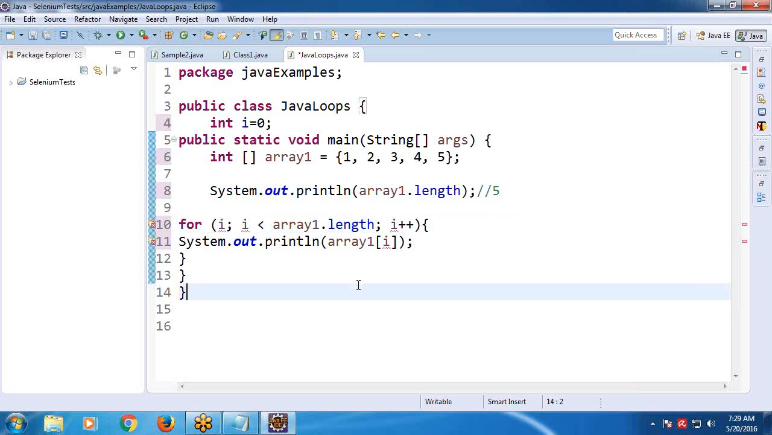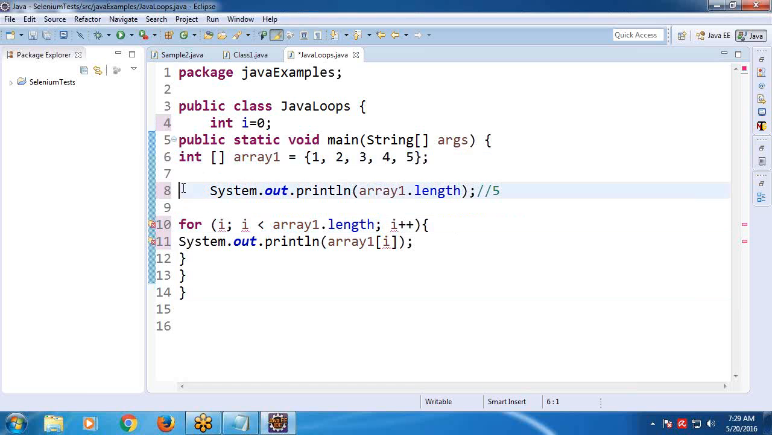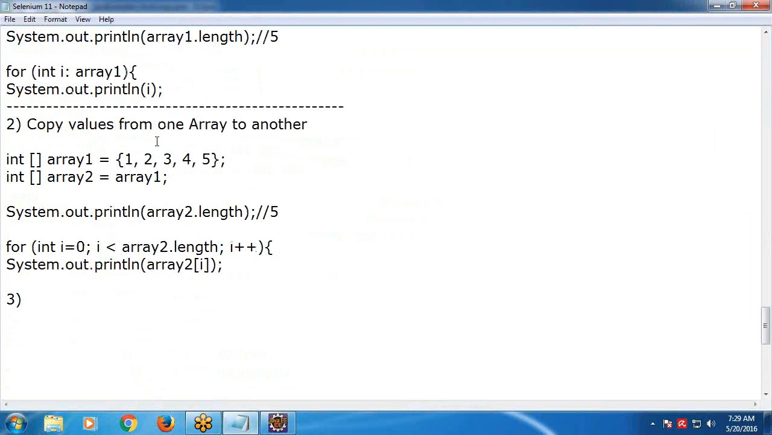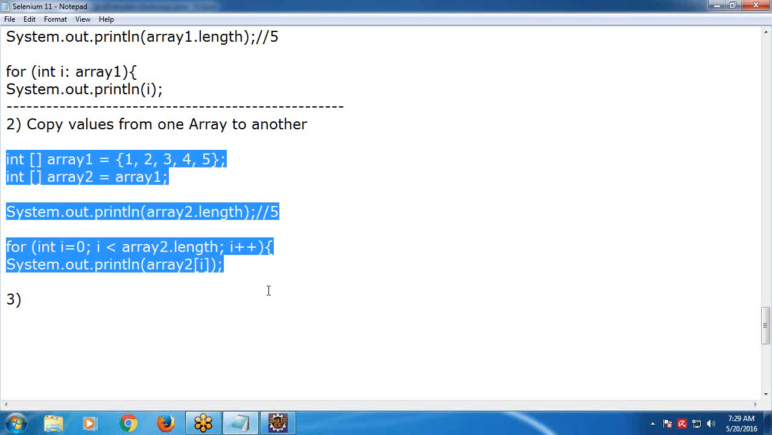Okay. See, observe, Madhumati. Copy values from one array to another. Suppose I want to copy only a particular value, this 3 only. Observe this one.